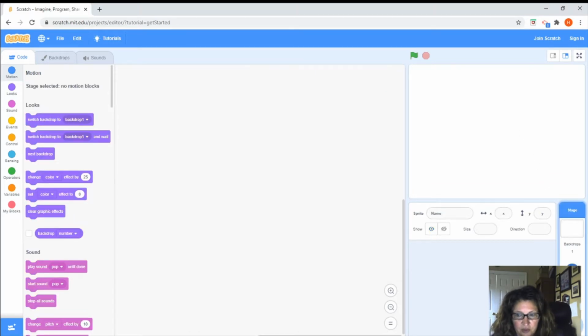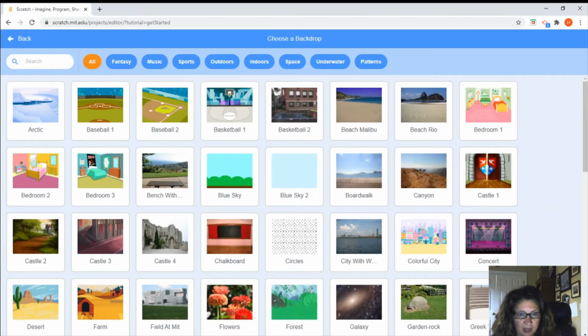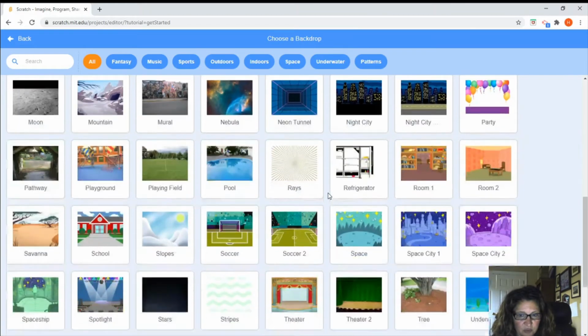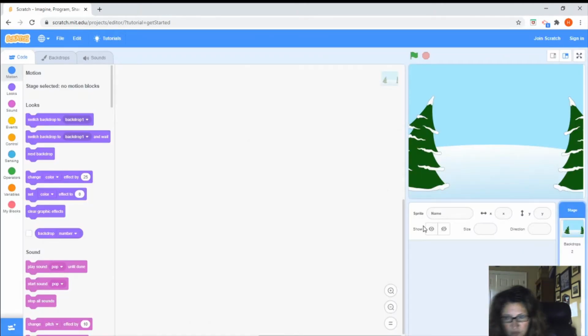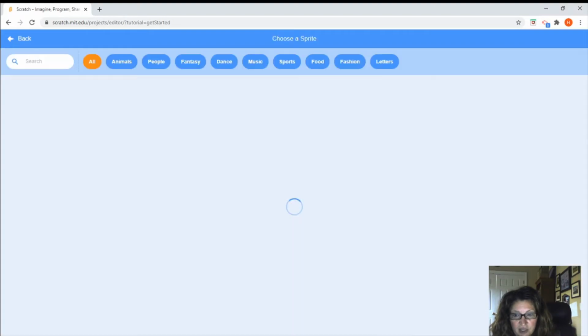We're going to get rid of our Scratch cat, and we're going to add a backdrop that is appropriate for a snowy scene, a snowball fight. So I picked the winter scene. We're going to be adding a sprite, which is a snowball.